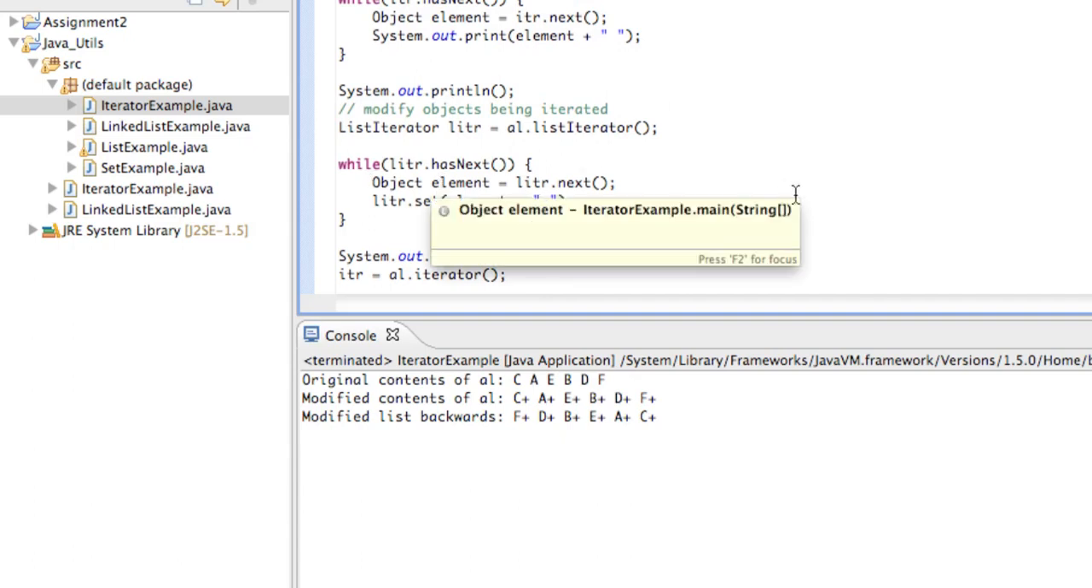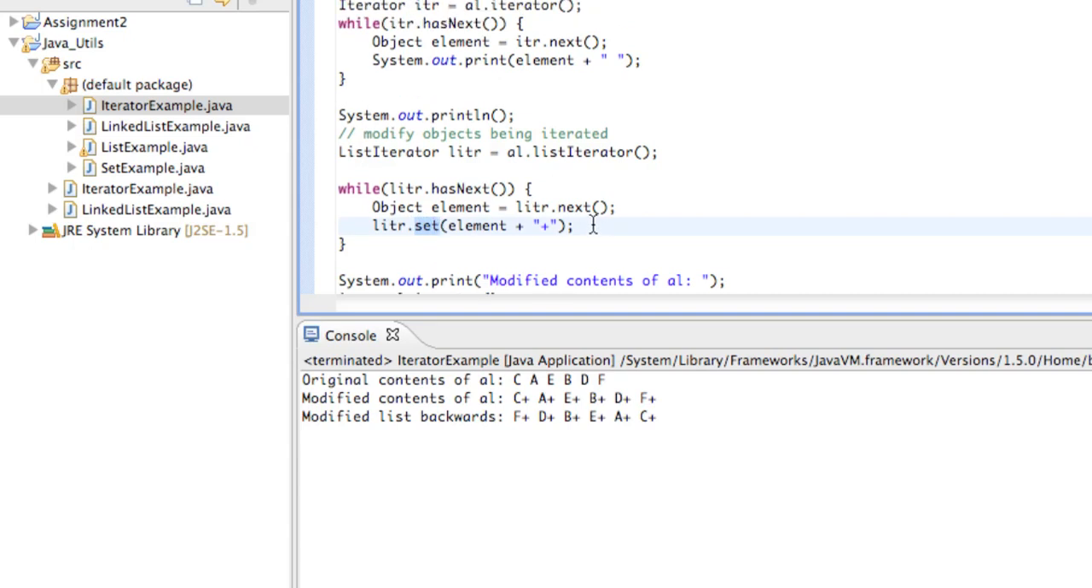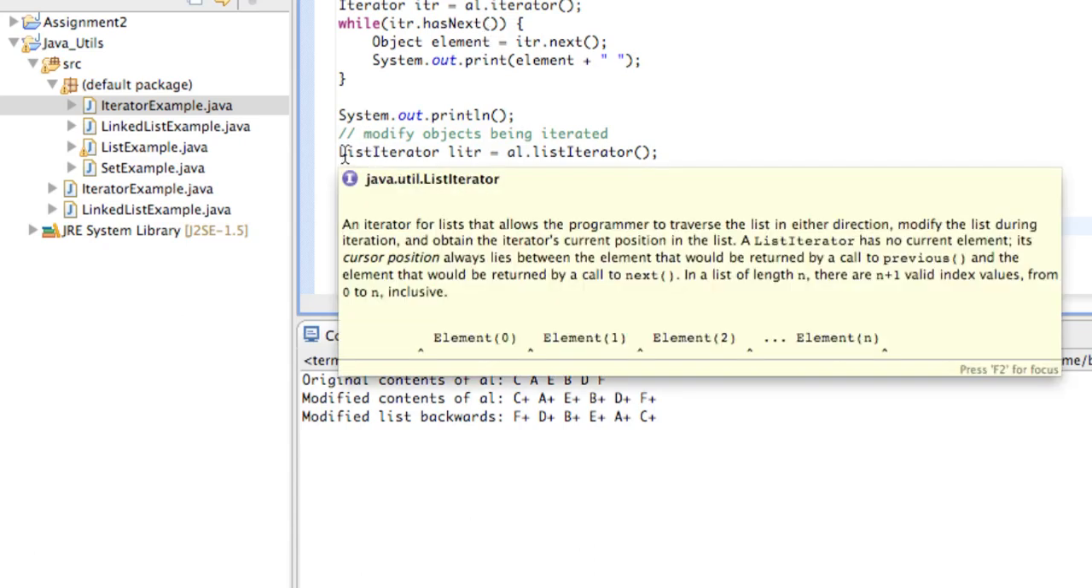In terms of when we had the list iterator, instead of the iterator, we took it and we set, I forgot to go over this actually. I knew I was forgetting something. We set the element to something. So the list iterator modifies it. An iterator is just going to go through and give you what you've got. The list iterator is going to be a variation of that.